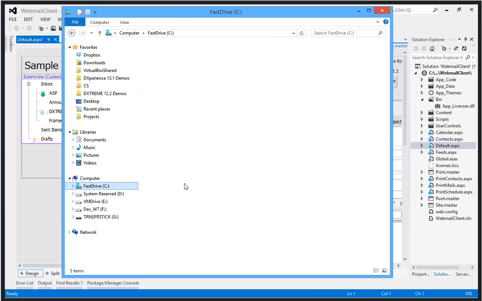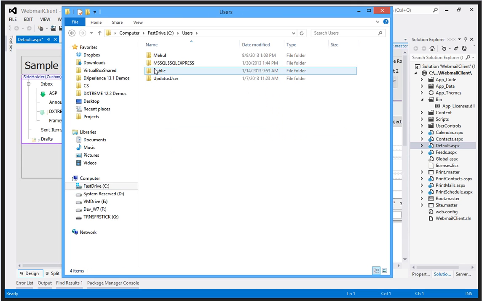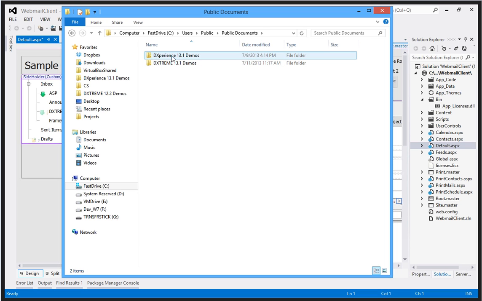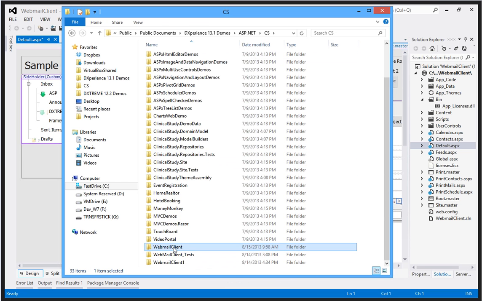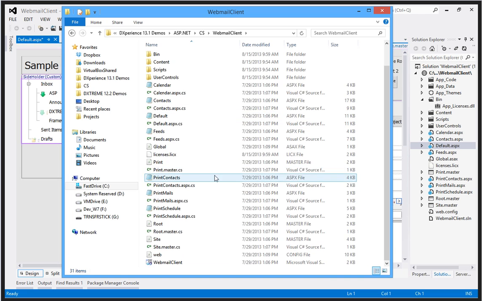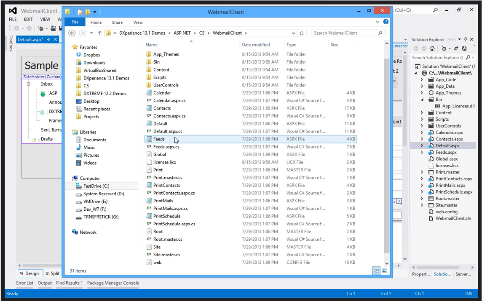Now, every DevExpress product, every DevExpress demo comes with full source code. Now, it's installed in your users public. I'm logged in as Mehul, but it's under public because of the IIS requirements, the local IIS Express requirements. And under DEXperience 13.1 demos, and I usually put a direct link to this in my favorites. And under ASP.NET, C# or VB, I usually use C#, and you'll find the webmail client. Now, under here is the full demo, everything that's used in here, everything from the styles, the themes, the app data, the code, and so forth.